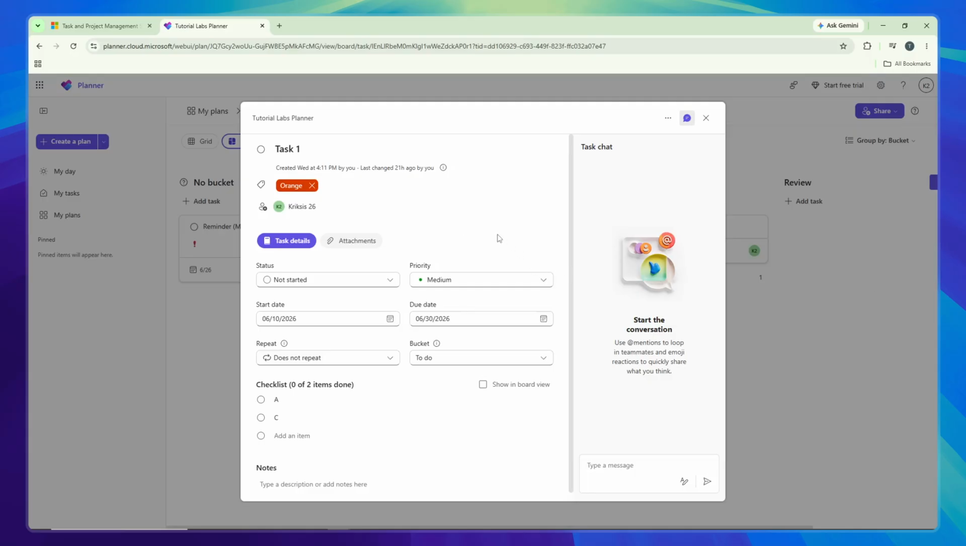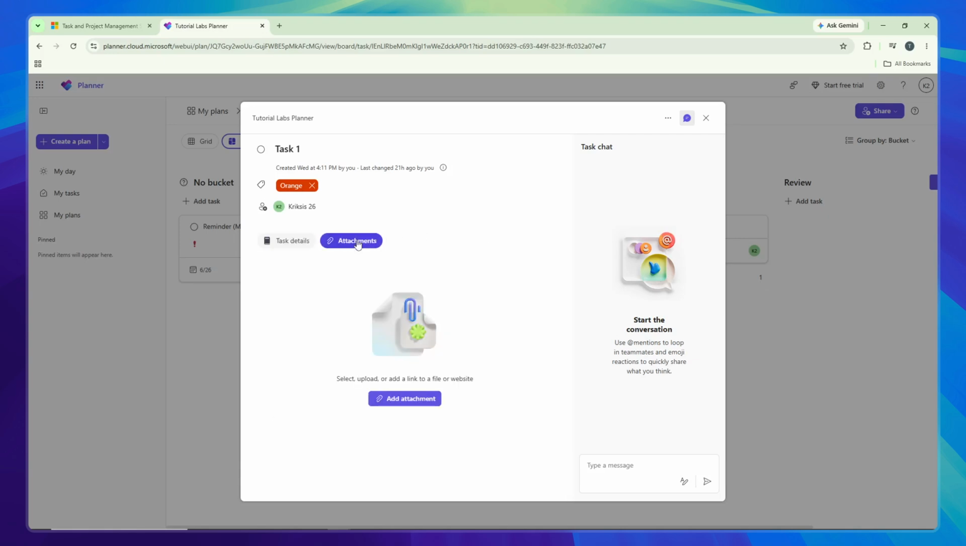Once the task details are open, look for the attachment section and click on it. This is where all files and links related to this specific task are stored, allowing team members to access important documents and resources directly from the task itself. Next, click on the Add Attachment button. This will present you with several options for how you want to attach your file, giving you flexibility in where you source your documents from.